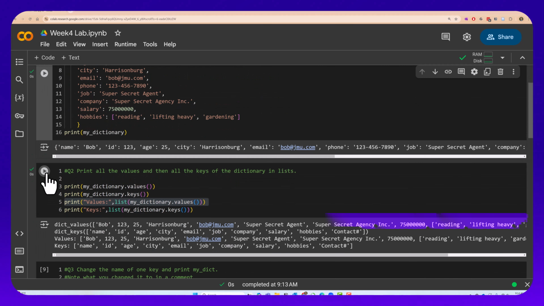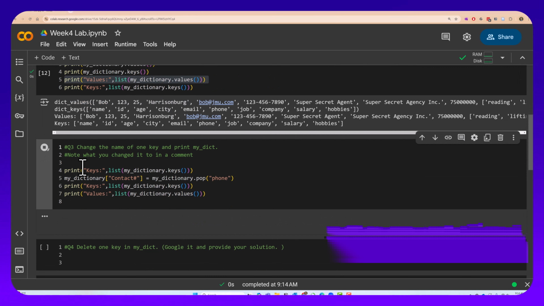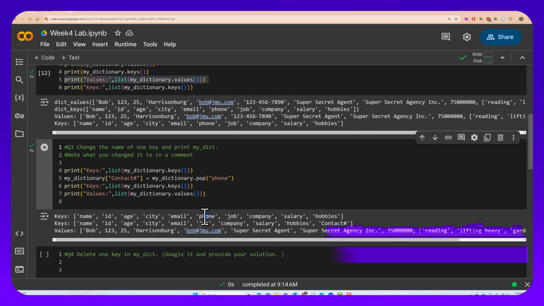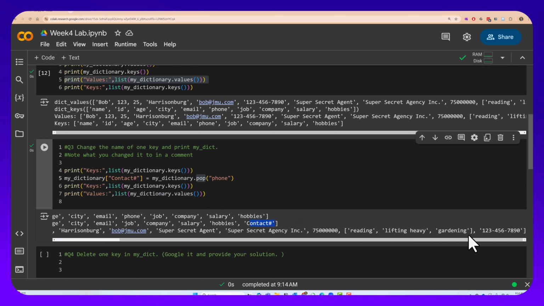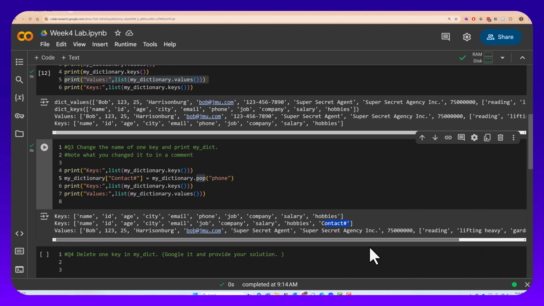anytime you run things and have to run them all, just run them all over. Okay, so now we can see phone here. By using pop, it takes it out. Okay, and what it does is it takes out this key, switches it with this key, and gives it the same value. Okay, but you notice it's kind of reordered. It doesn't matter what order these things are in. Putting it at the end is fine.